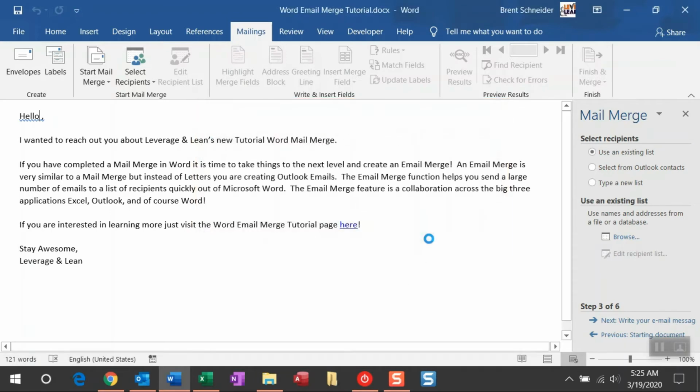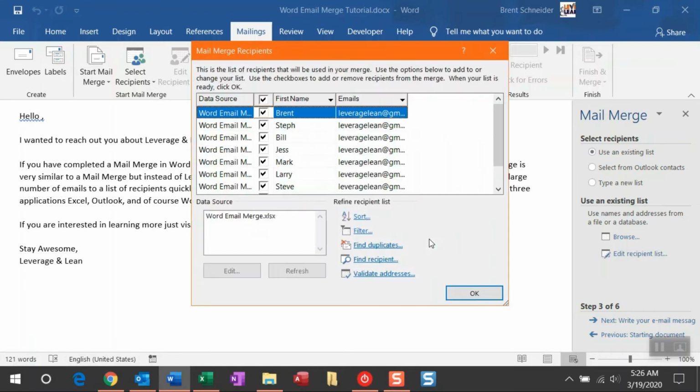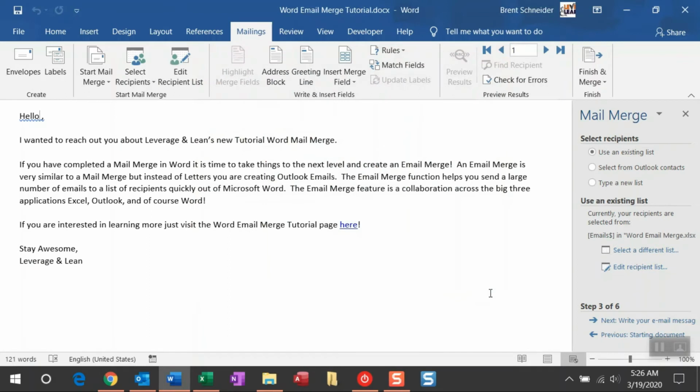I only have one in the spreadsheet, but if you had multiple, you'd have to make the appropriate selection there. And then do you want to include all of the recipients in here? They're all checked by default, but if you wanted to exclude anyone, you could do that here. Go ahead and click OK, and then you'll see that this is actually pulled in here to Word.